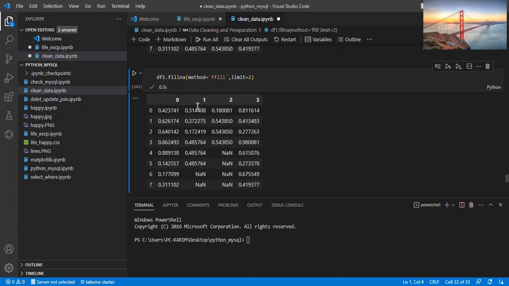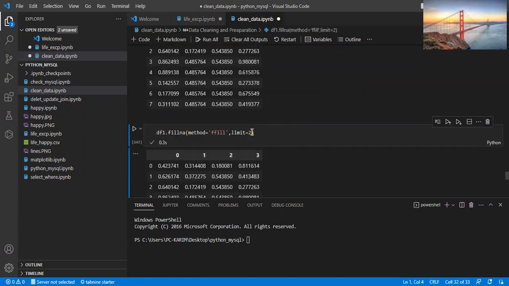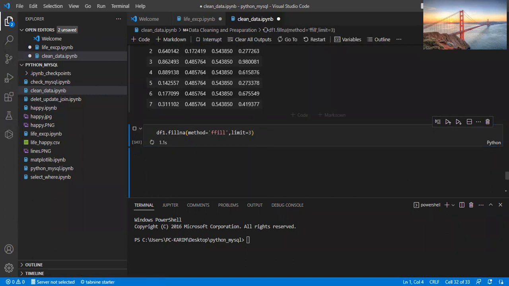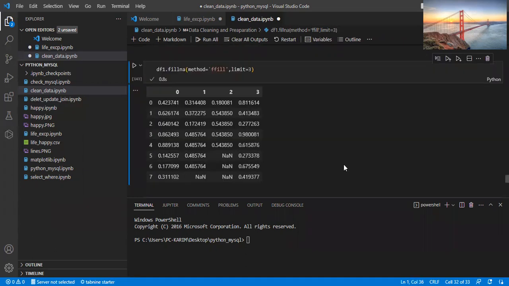The same thing happens with this column 1. I replace just 2. If I want 3, for example, I can change it here to 3. When I run it, I will replace 3 null values with the forward fill function. This is what happened. We have 3, okay, 1, 2, and 3. The same thing happens with this column 1.